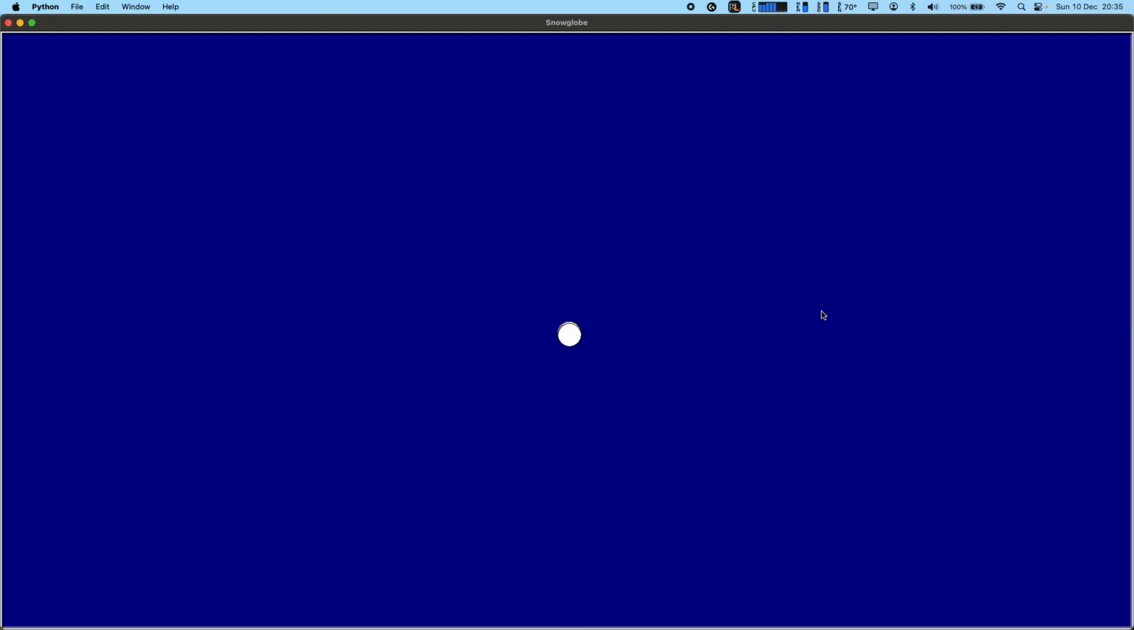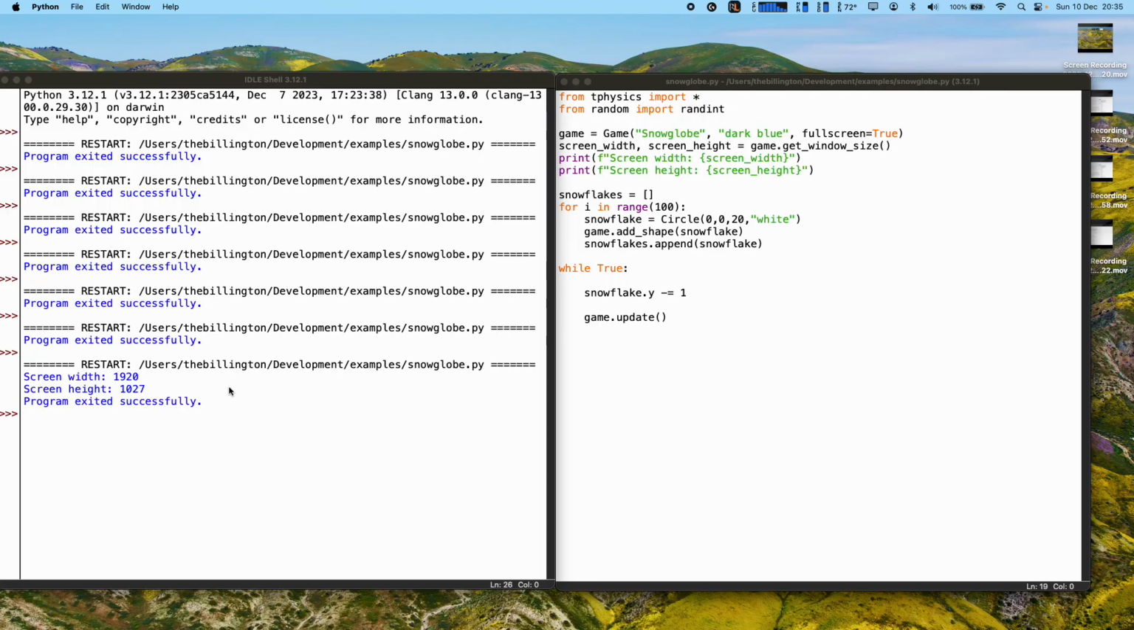So let's run that again. And there we go. We can see our first snowflake is falling. We've generated obviously a lot of snowflakes. They're not falling yet because we're only updating one snowflake. And we can see that we have our screen width and screen height here, which is really helpful because now when we generate all of our snowflakes, we can make sure that they're all off the top of the screen.